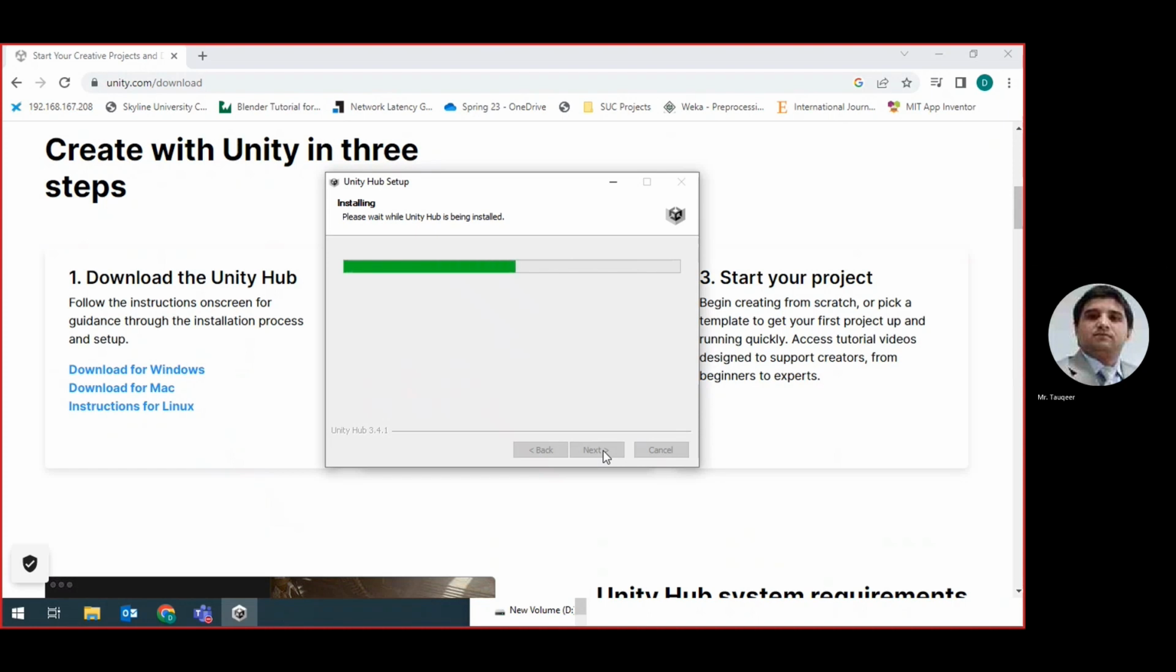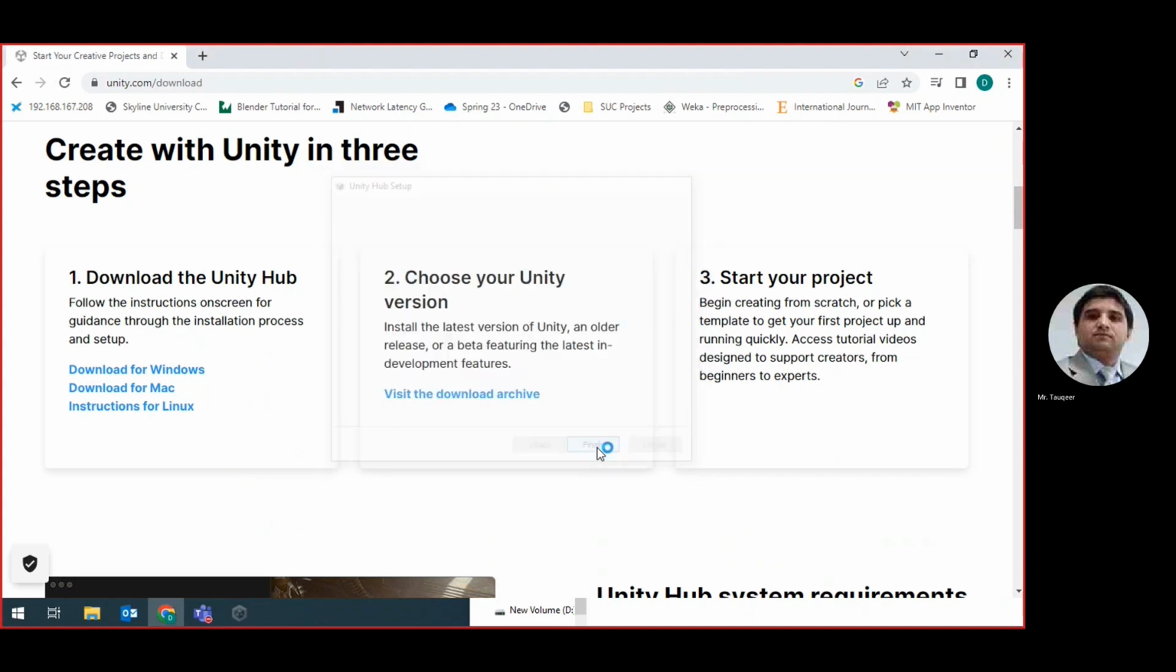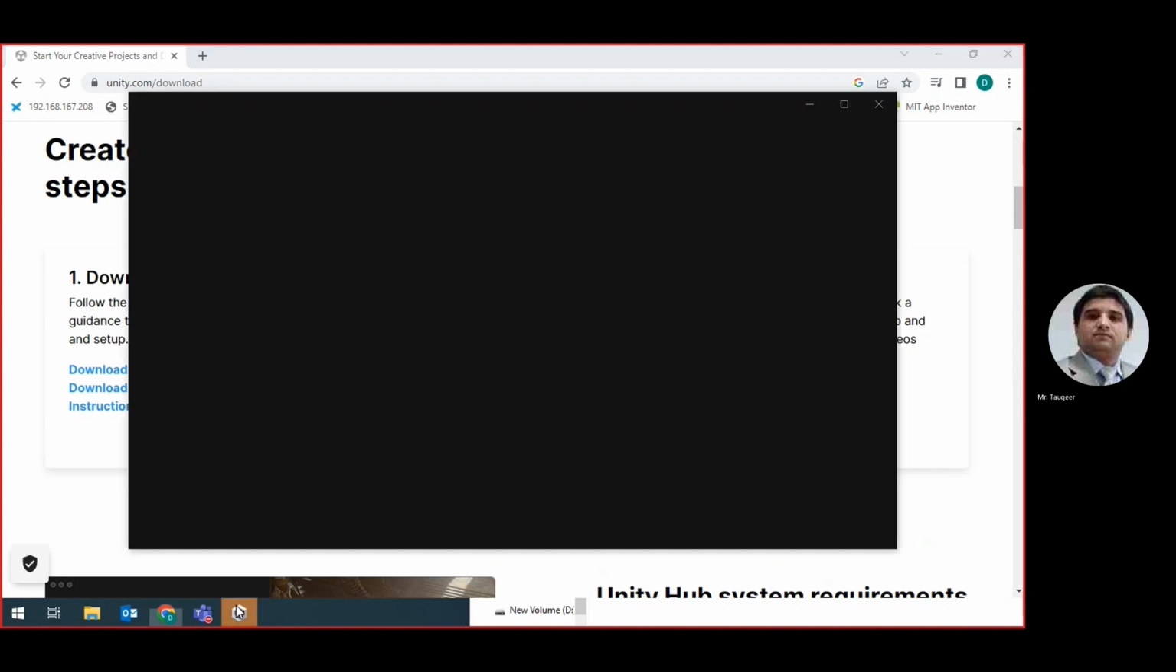Steps are very simple. Just keep clicking next, and if you want to change the location of your software in different drives, you can customize it as per your need. Once the installation is over, there are a couple of libraries which you need to select and download as well. The installation is over and I'm just opening the Unity Hub.